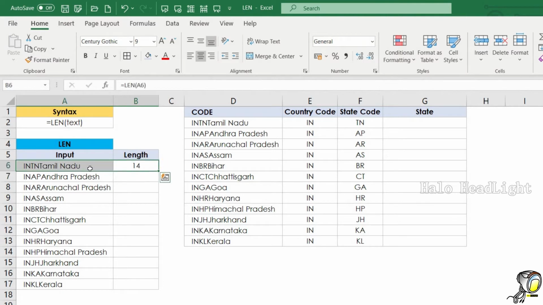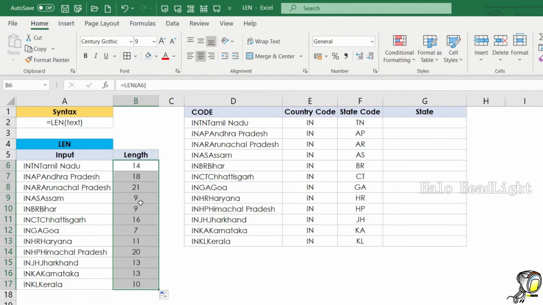So in the first input, we have a total of 14 characters including the blank space. Let's calculate it. INTN TAMIL, so a total of 9 characters here, plus we have a blank space, which makes 10, and NADU is 4 characters. You got 14 as the length. Okay, so let's drag this formula to all the cells. It returned the total number of characters in each cell.